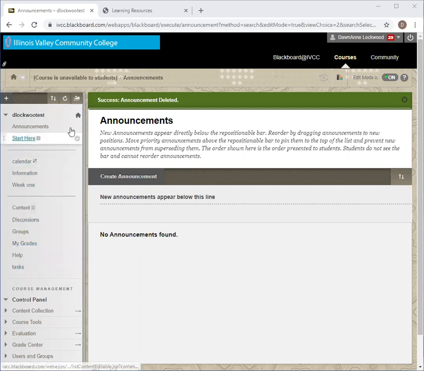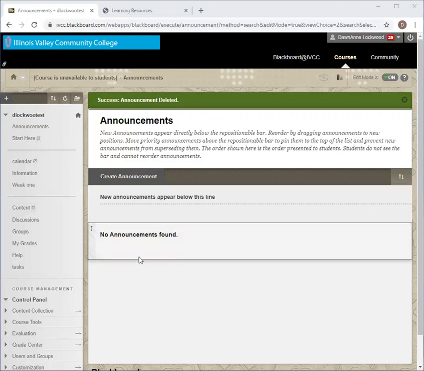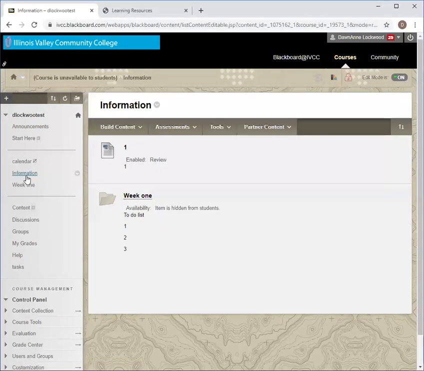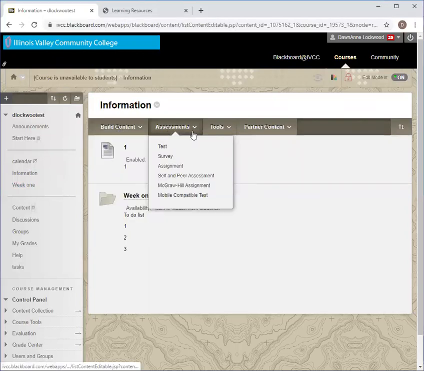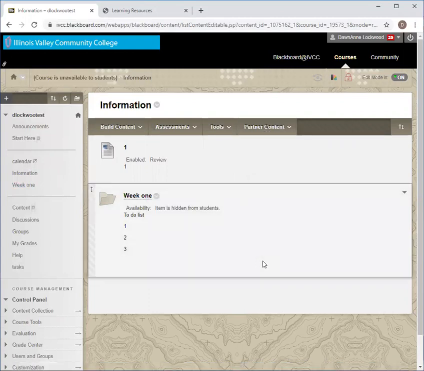you'll notice that there are two different types of things generally that are here. There's usually tools like announcements. So there's the announcement area, and that's a tool. Another tool would be the My Grades area, the group area. Those are all tools. But there's also content areas where I could put my content, like this one here, information. That's a content area. I've got the build content, assessment, tools, and partner content. And those are usually always up there.